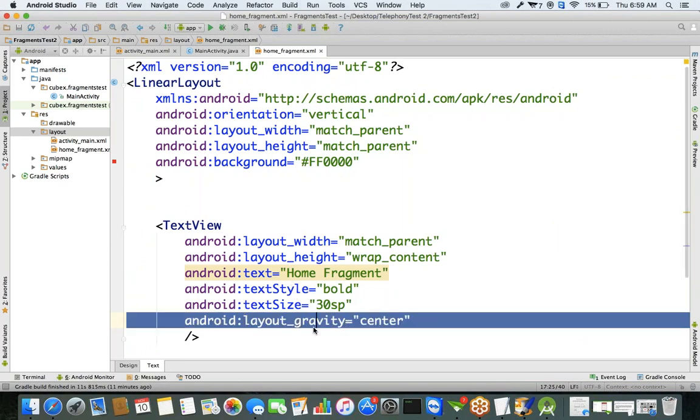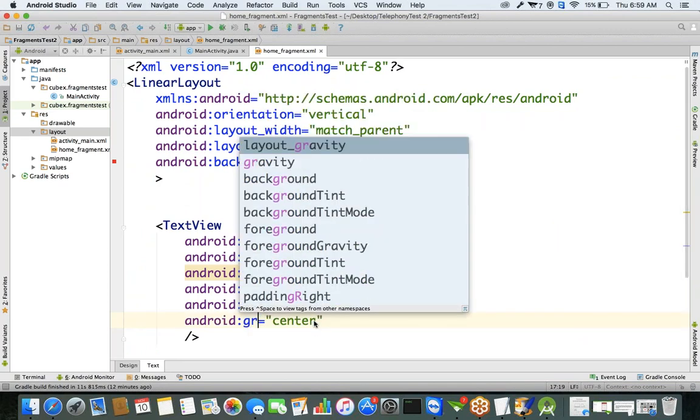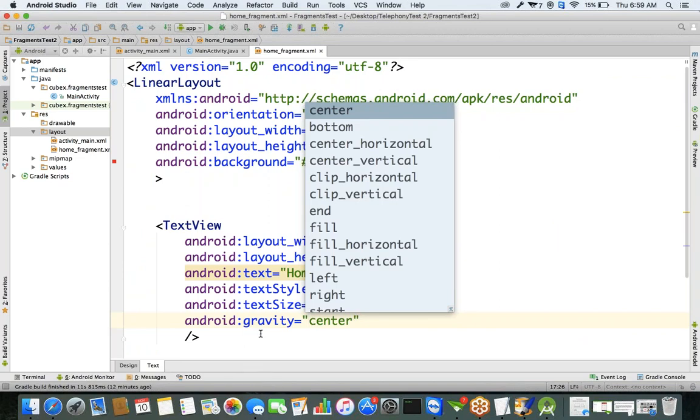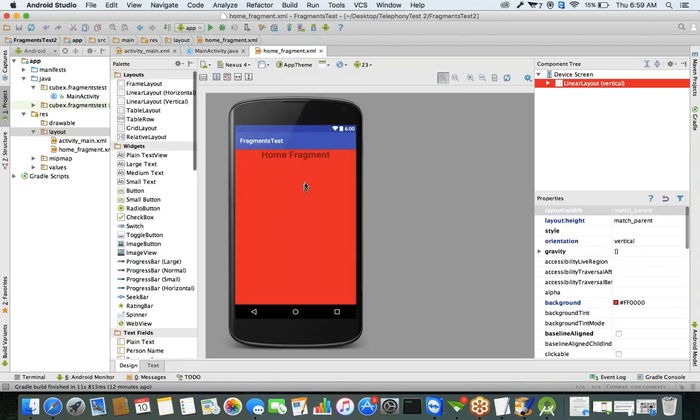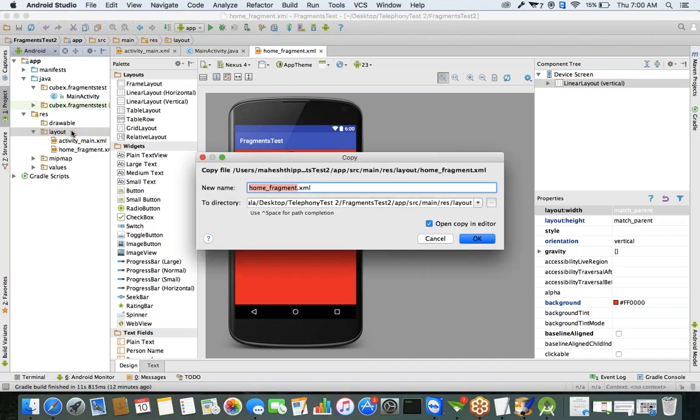There is a component called gravity. Center is specified. This is one XML file, the home fragment XML file. Like this, you require two more XML files. What I'm doing is I'll copy this XML file rather than creating it again. Copy the XML file and place it in the layout folder. Only change the XML file name here.